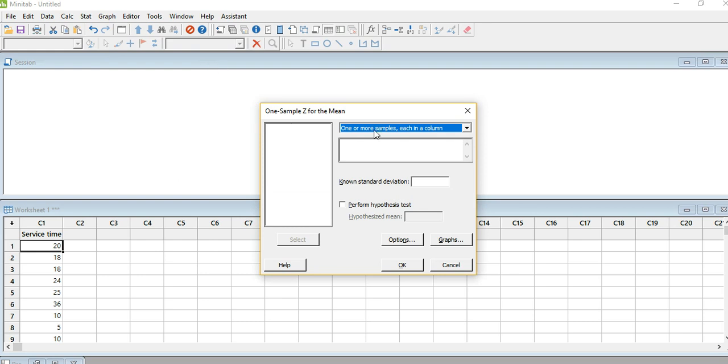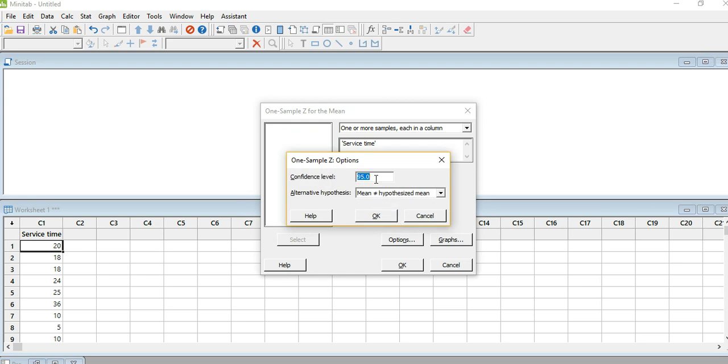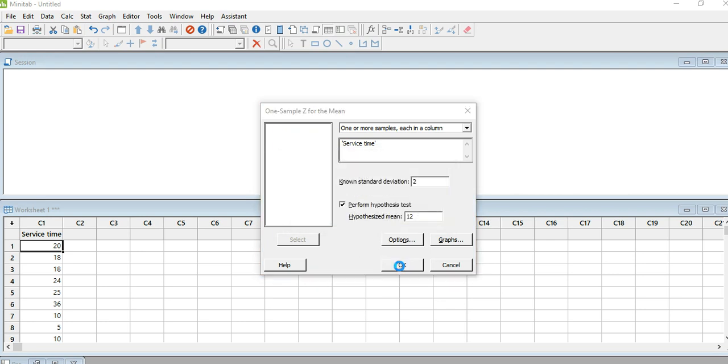This time, instead of summarized data, we will use one or more samples, each in a column. Click the empty text box, and then double click service time, and it will go to this text box. The known standard deviation is 2. Perform hypothesis test. The hypothesized mean is 12. In Options, we want a 95% confidence interval, and the alternative is that the mean is greater than the hypothesized mean. Then you hit OK.